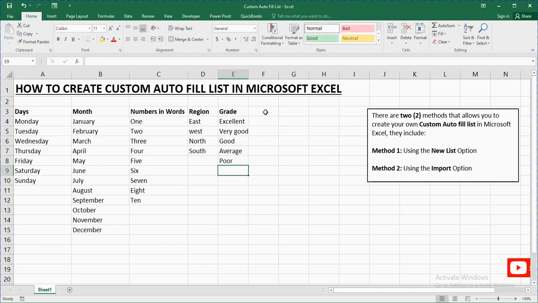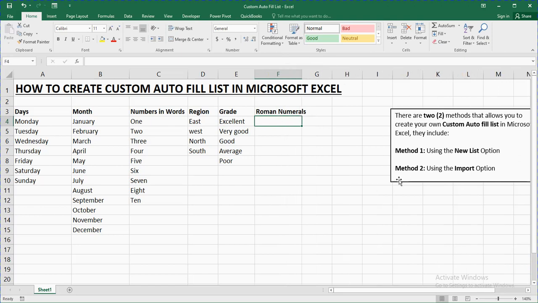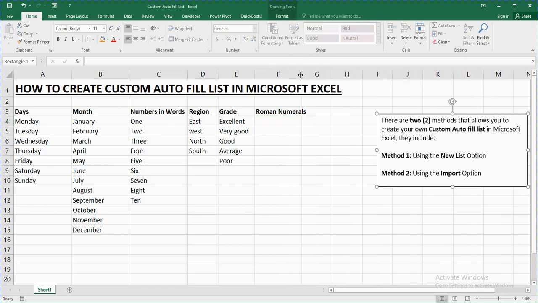and I also want to create a custom list that can do Roman numerals. So I can say Roman numerals. You are going to type it. For you to use the import option, you make sure that you have typed it in Excel already.